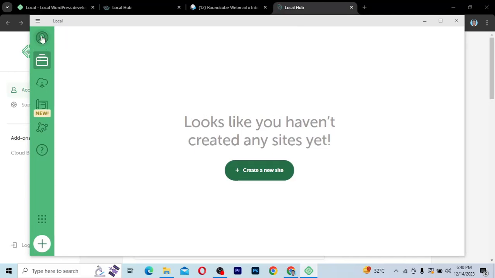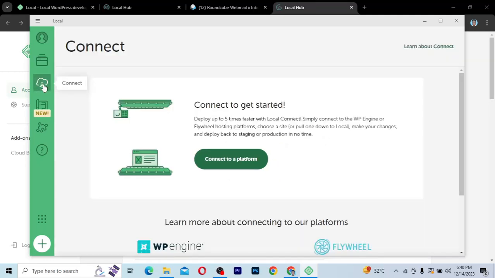So we have our dashboard over here. This is our profile over here, so we can log into Local, we can do everything over here. We have our local sites too, which is this one. We don't have any local site over here. We can also go ahead and connect. Okay, if you have any platform that you want to connect to, you can connect to this place.